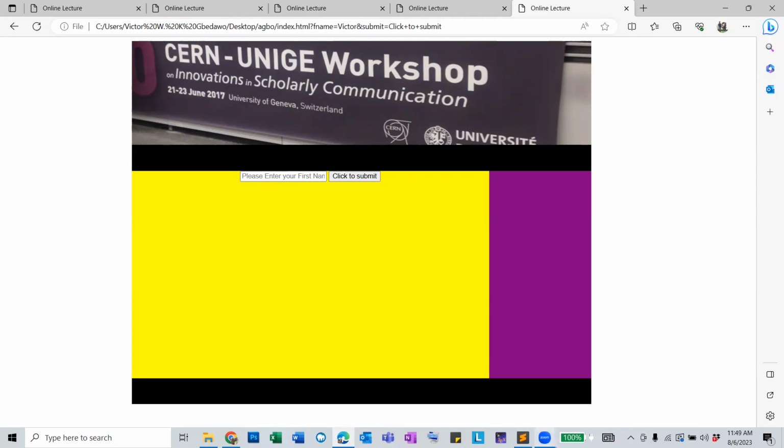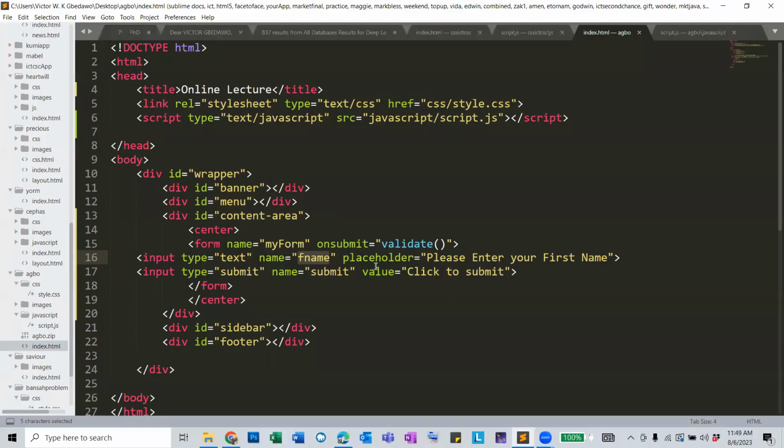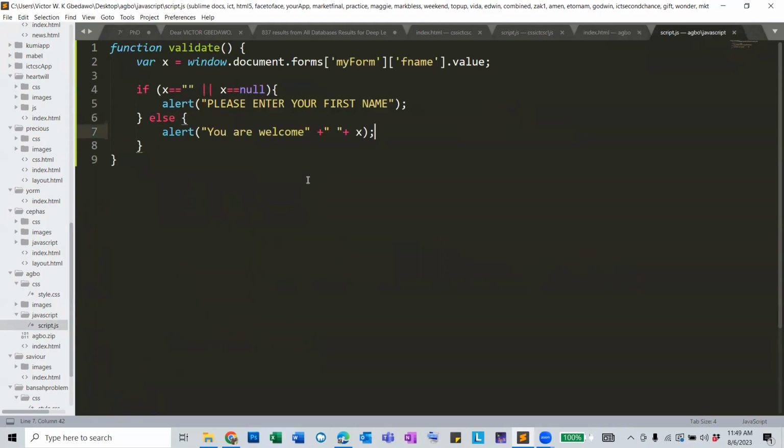All right, look at the code. So this is the code for the first one, right? Now link it up to the script. Then we come into the script. This is what we have for the script.